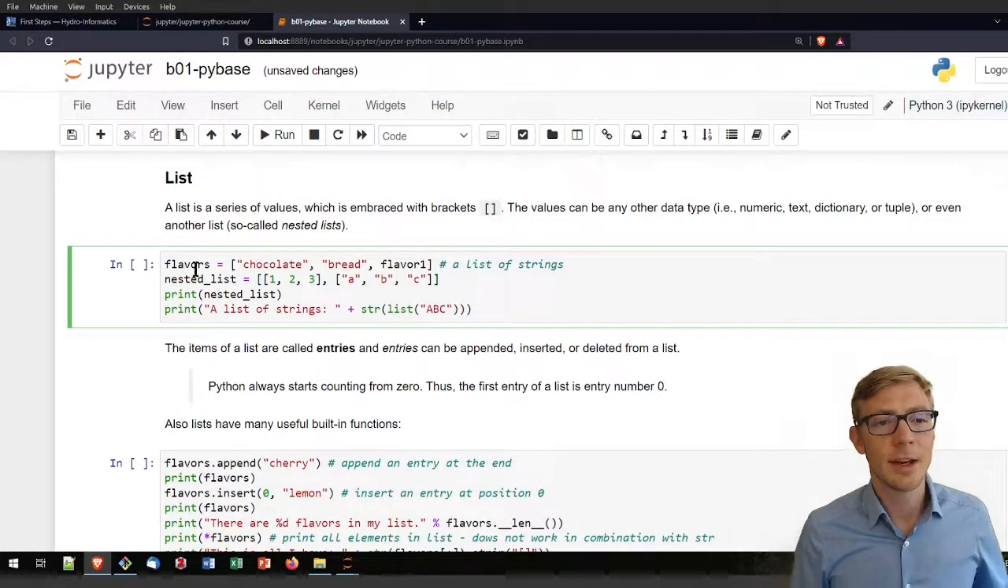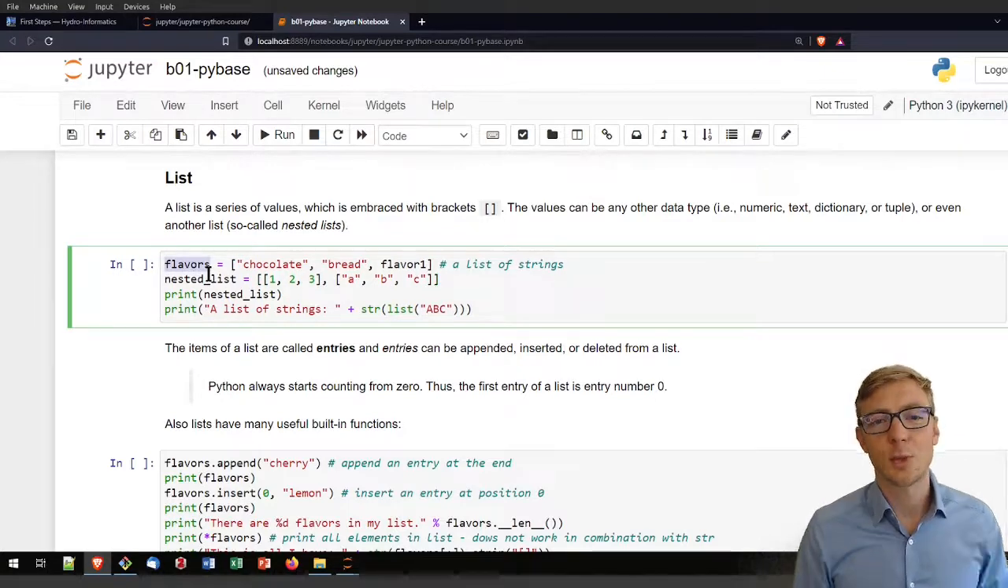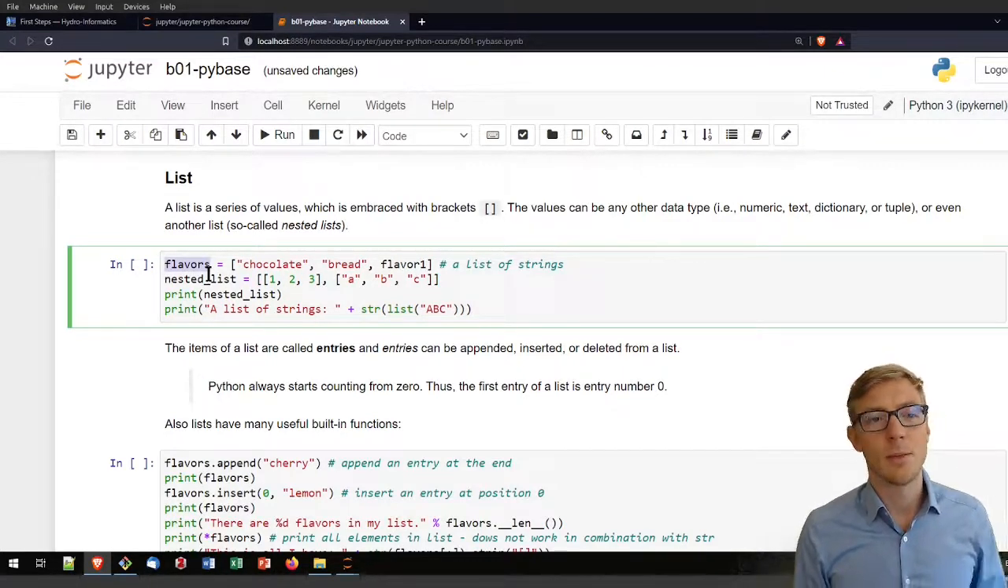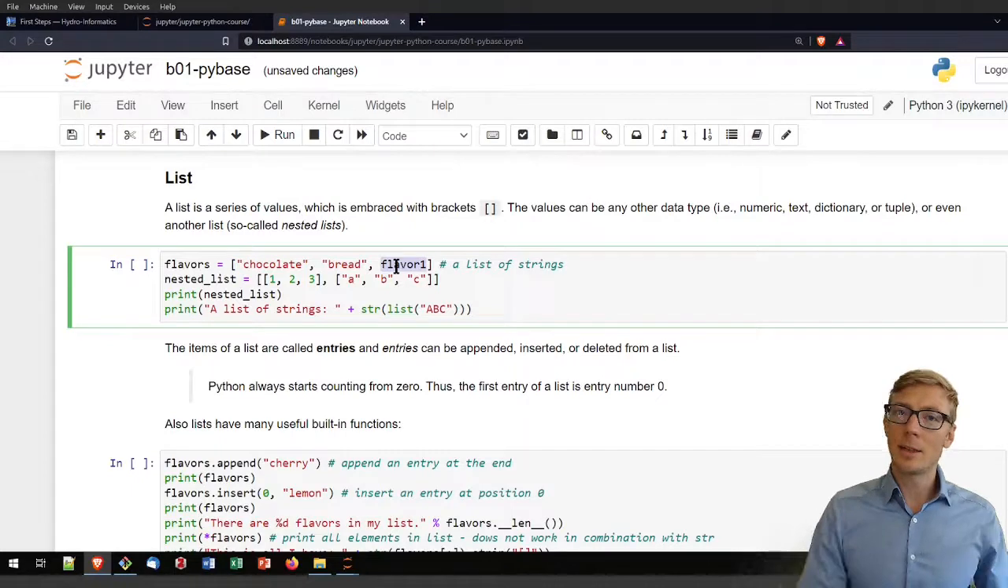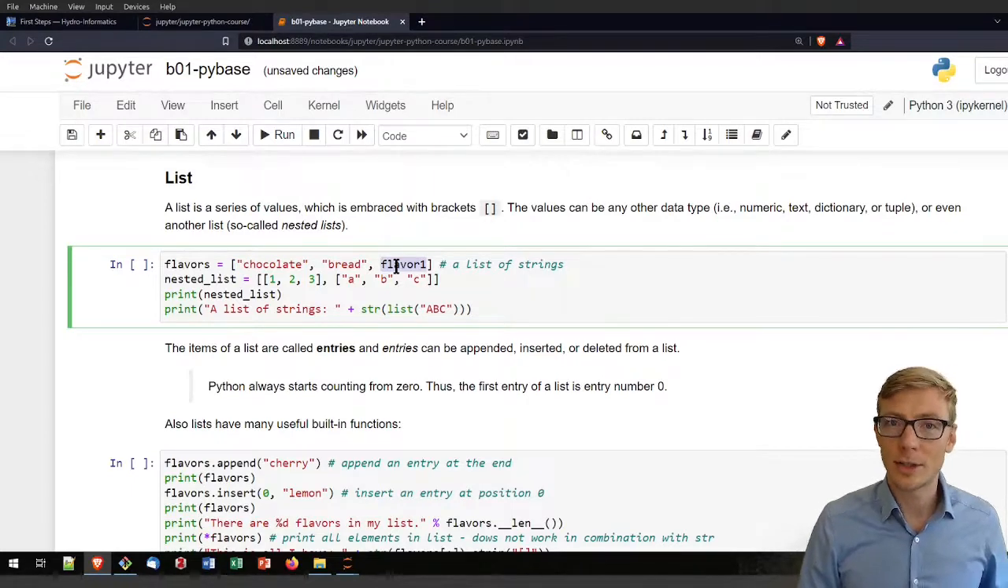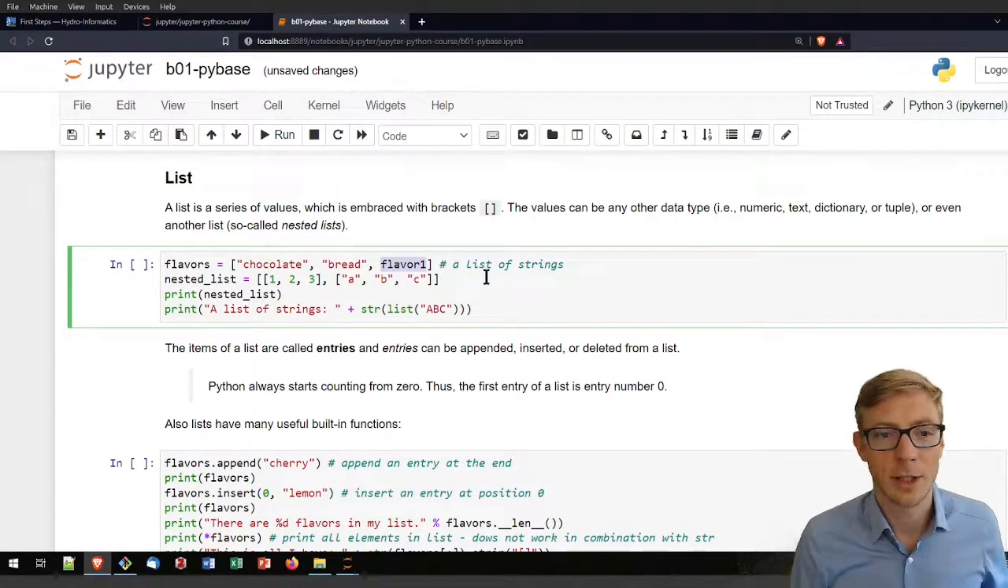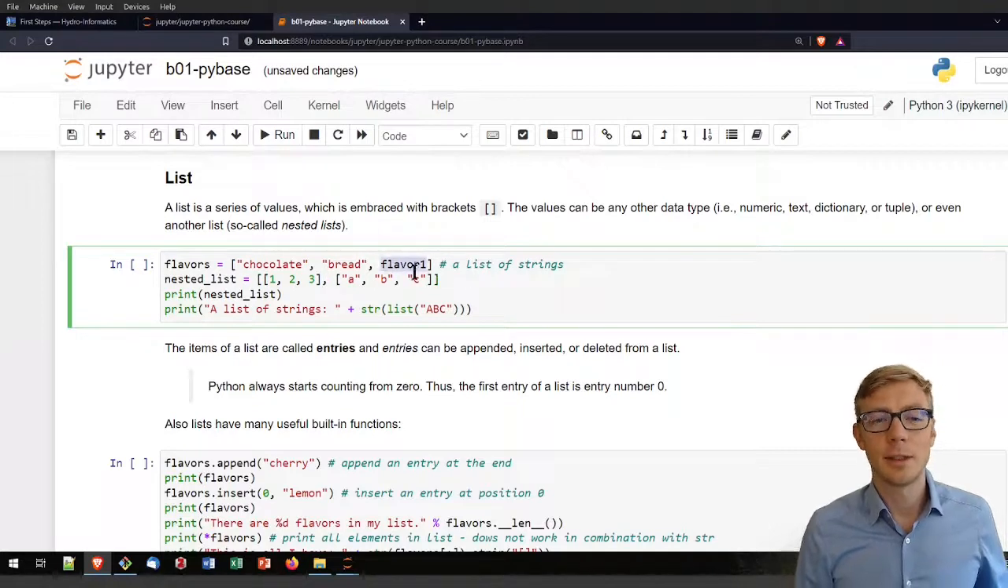So let's define a list. Instead of using just one flavor, we can have multiple flavors. And to define these multiple flavors, we're going to do that in a list with these brackets. My first flavor, I call it chocolate. The second one is bread. And then I'm adding my flavor one, which was vanilla, correctly. So I add vanilla to my flavors variable.